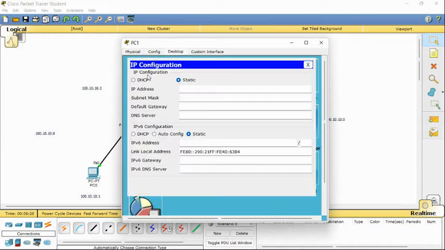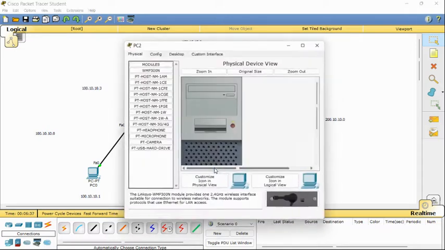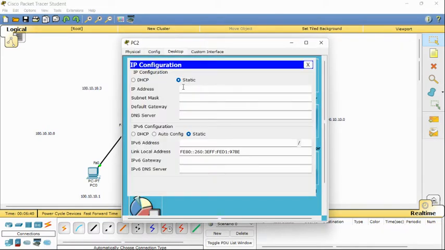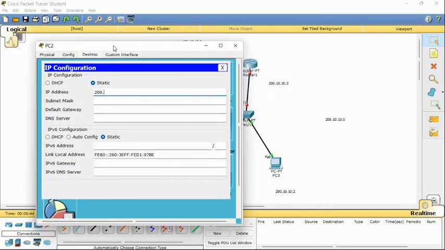In the same way, for PC1 desktop IP configuration, this is system 2, the default mask, and the default gateway as 3. Similarly on this side, here we have 200.10.10.1. I'll just copy this. The subnet mask and default gateway is 3.